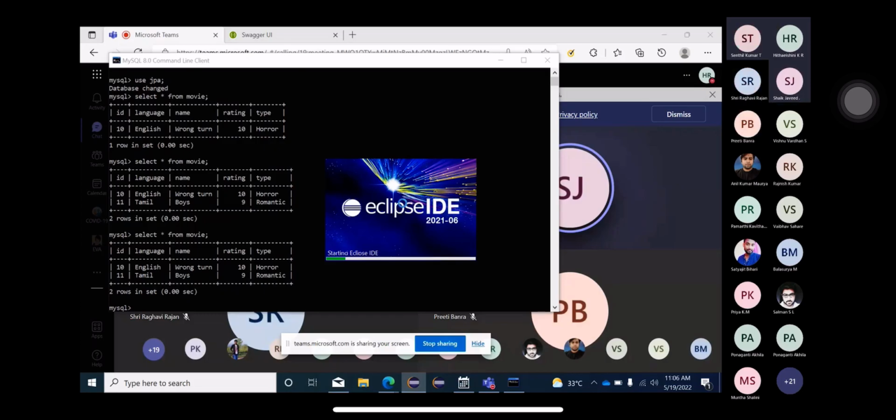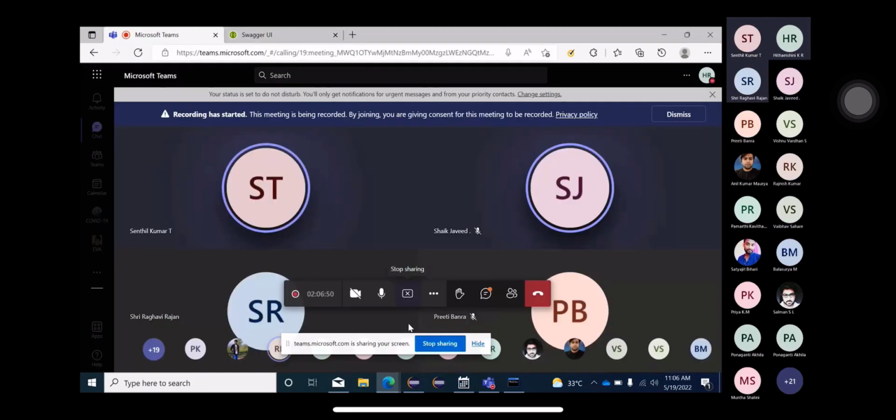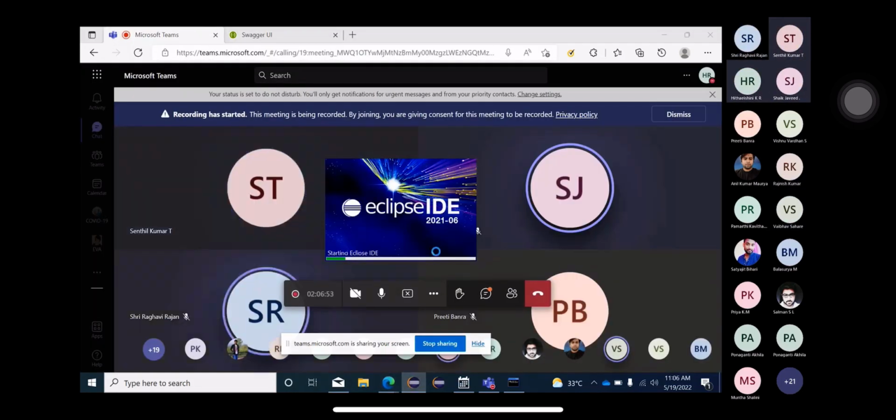So both the test cases are passed. Actually, the repository is used to save the movie, find a movie by ID, and find all movies. So we have written the test cases for saving the movie, and inside the same test we have given find by ID. So I didn't write a separate test case, and for find all movies, I have written a test case separately. Clear, everyone?